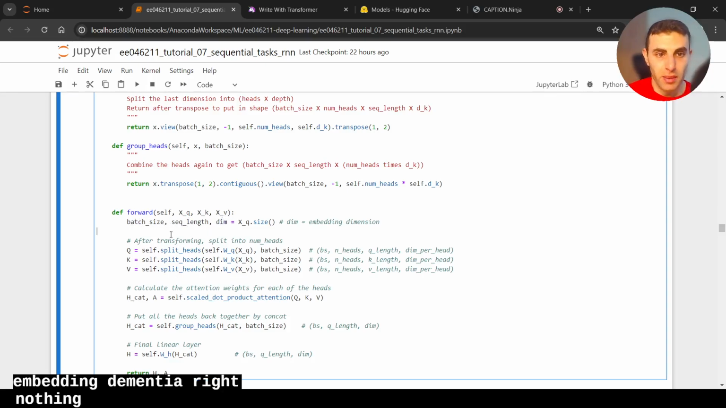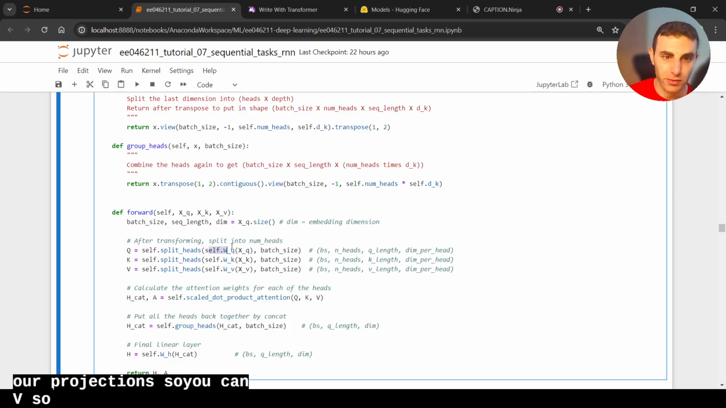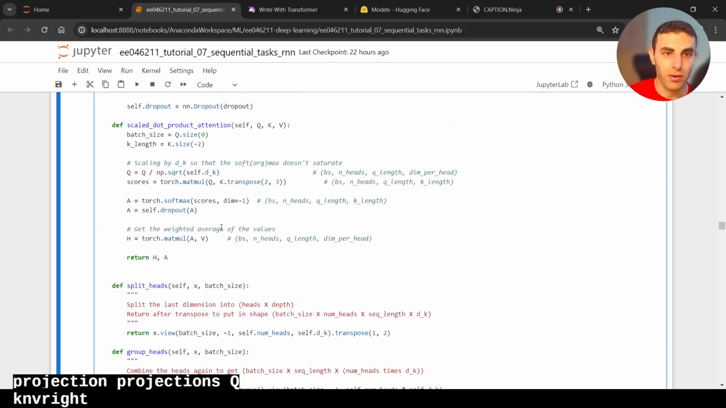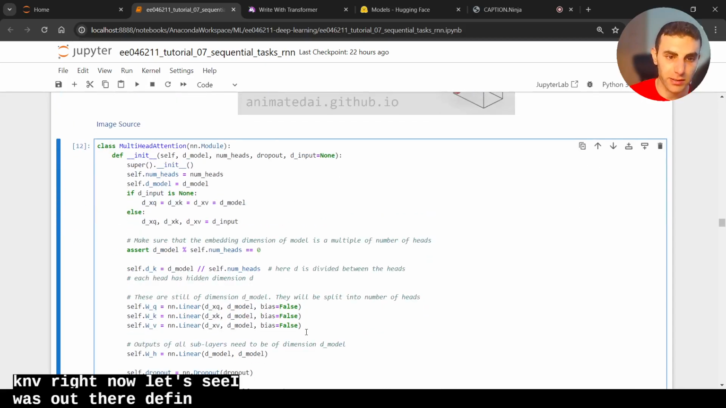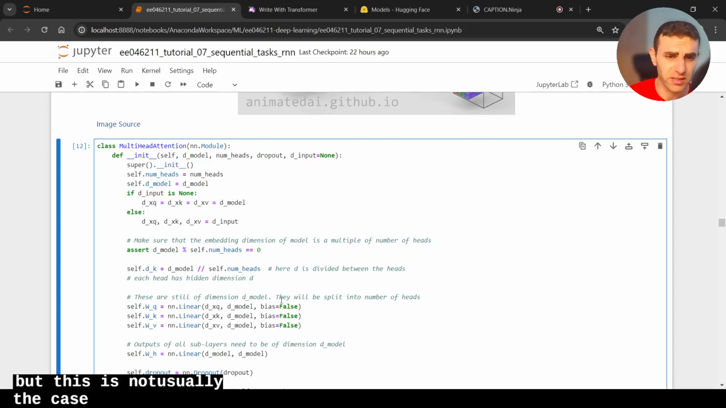Nothing new. Now we are going to get our projections, Q, K, and V. You can see that we just apply the projections Q, K, and V, right? Now let's see how they are defined. They are just linear layers that take us from the embedding dimension to this D. In this case, dV is equal to dq and dk, nothing surprising. And usually the biases are turned off because we only care about the orientation. But this is not always the case. Sometimes you can turn them on and everything still works, right?